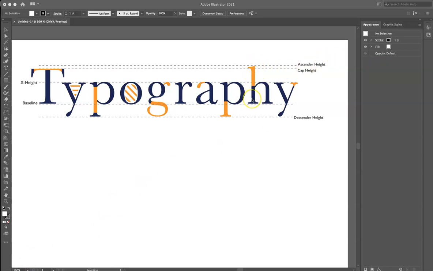H's and B's and D's all have these ascenders, and that's what this orange area is. We have cap height, which is the height of your capitals, and you have the X height, which floats on that line. Actually, this is the mean line. Sorry.